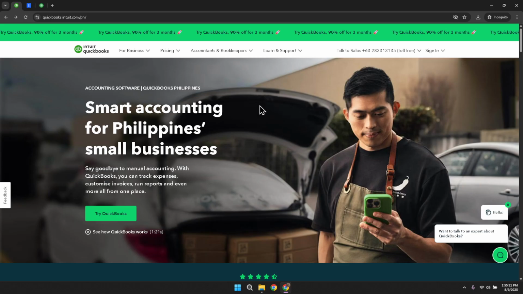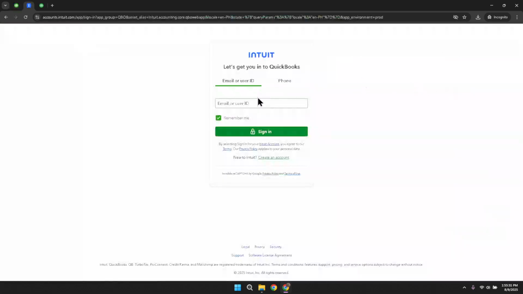First, let's start by signing into QuickBooks. Navigate to the QuickBooks website and click on the Sign In button. Once there, you'll be prompted to select the version of QuickBooks you're using. In this case, choose QuickBooks Online. Now, enter your credentials. This would be your user ID and password, and sign in. It's important to ensure your login details are accurate to avoid any delays in accessing the necessary features.